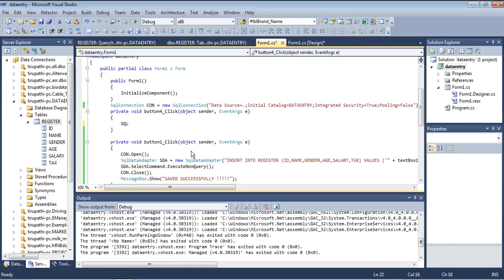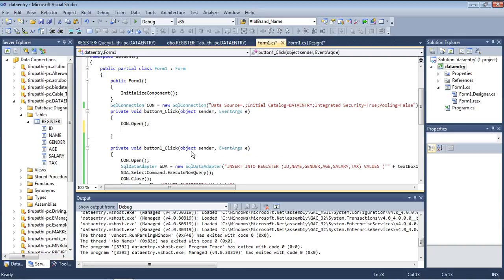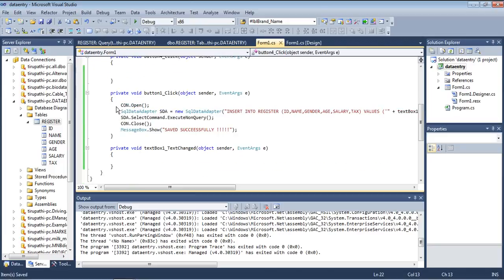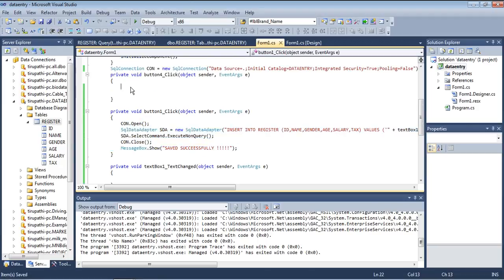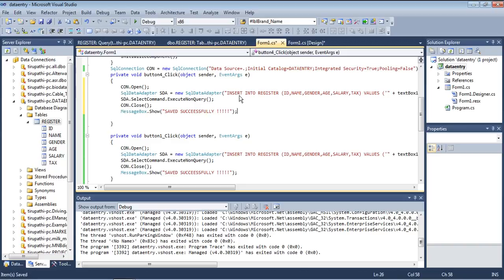SQL. Okay, first we open the connection, dot open, and then SQL data adapter. Okay, just copy and paste it, then only change the query. See, just copy and paste this, Control C and declare Control V. Only change the query.